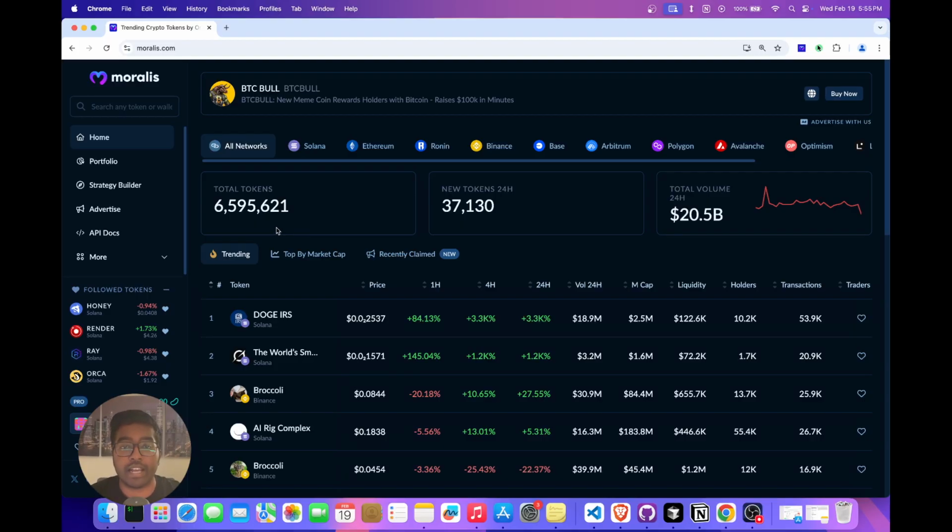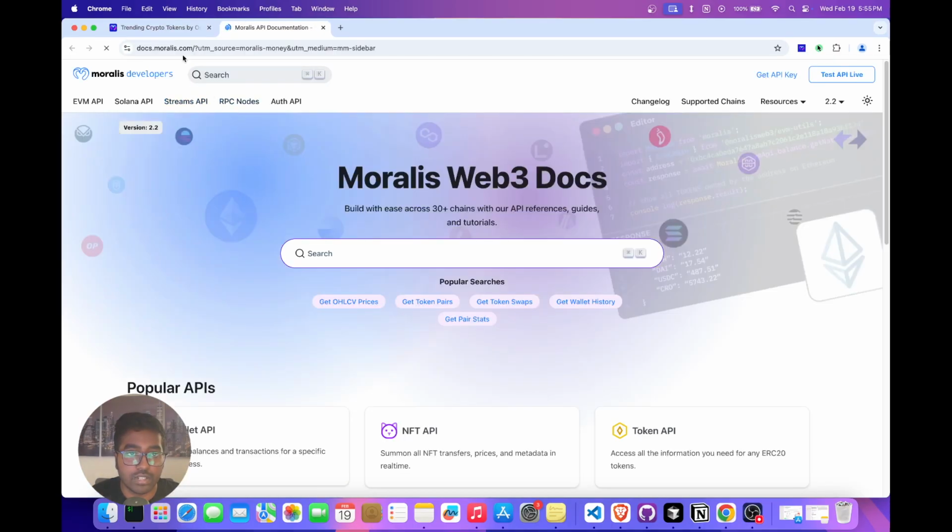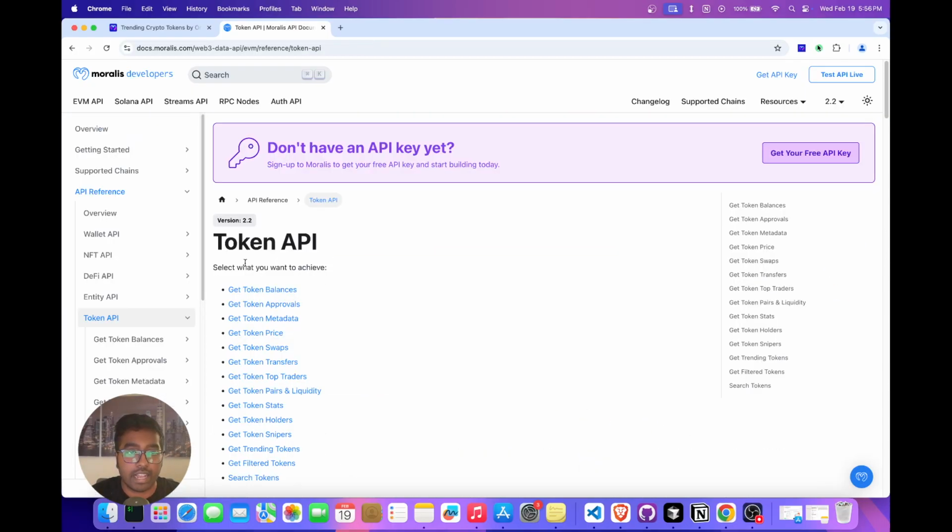To see the API reference and details, you can head over to our docs, which is available at API docs. As soon as you click this, you can see docs.moralis.com, and that's where our documentation sits for all of our APIs. And as soon as you're here, you can head over to the token API section. Our token search API is actually live on both EVM and Solana chains, which means that you will be able to search on both EVM as well as Solana in just one API call.